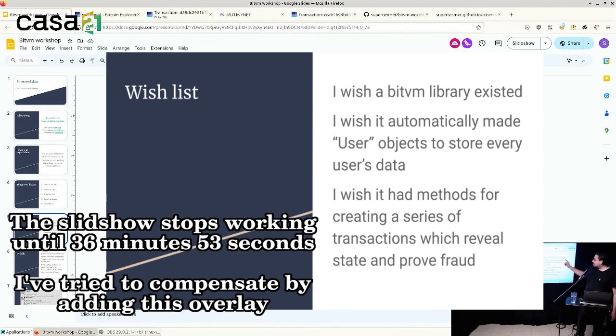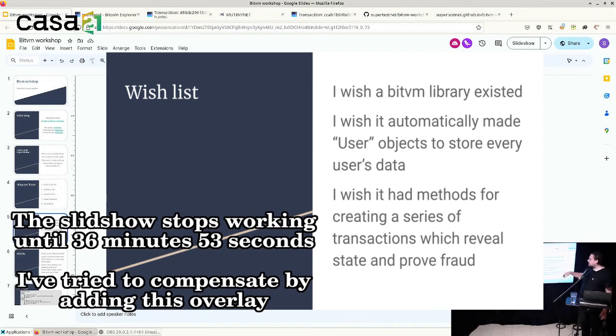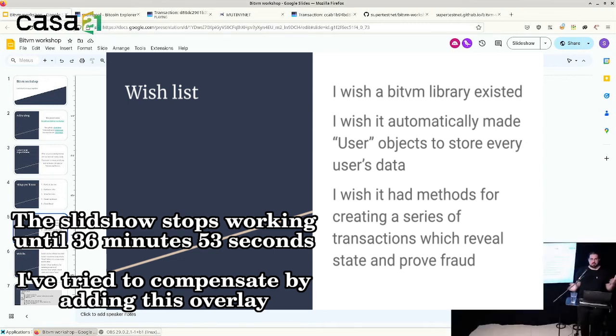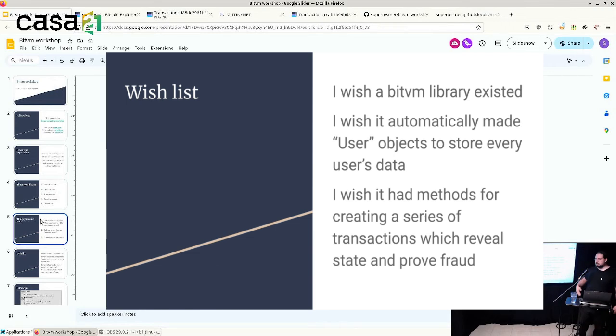I wish that a BitVM library did exist that had the following properties. I hope to make this, or maybe one of you watching or one of you in our audience can build this for us. I wish that we had a library that automatically created user objects for Alice and Bob, keeping track of the state as they reveal the game board and add pieces to it. I really wish that a library existed that had methods for creating a series of transactions automatically, where you send things back and forth. You just say, all right, Alice has to reveal this, and then Bob has to do this, and then they have to validate that. It would be really cool if we could just call methods to do that. Unfortunately, that doesn't exist. So perhaps some of the code I've written here will contribute to that eventually existing, but we're not there yet.